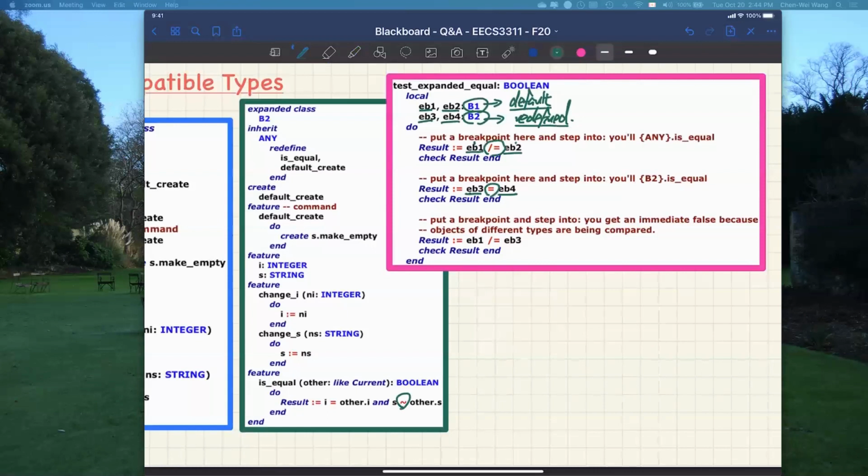Now, one question I didn't really answer completely yesterday was this. What if we try to say EB1 equals EB3, for example? What's going to happen? Well, conceptually, it's really weird because you're really comparing apple versus banana, right? You're really comparing two objects of different types. In that case, we would think that it wouldn't compile. But it turns out the compiler will actually allow this.